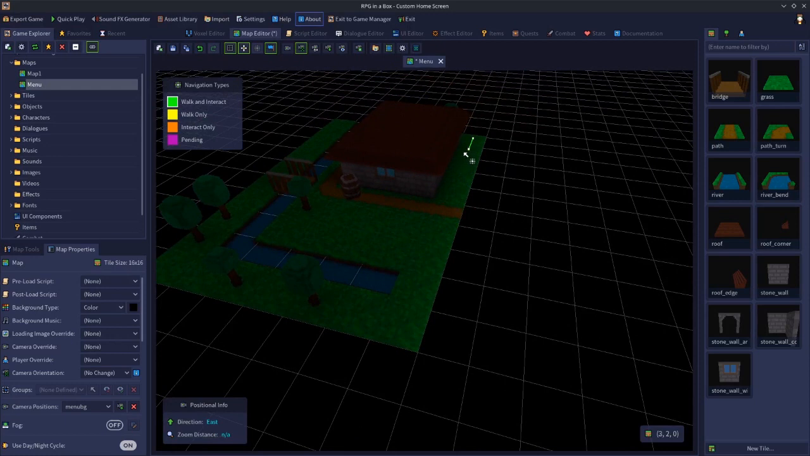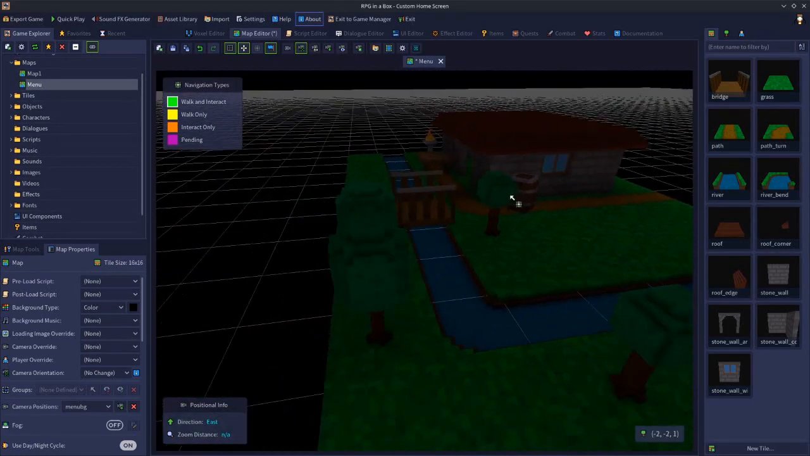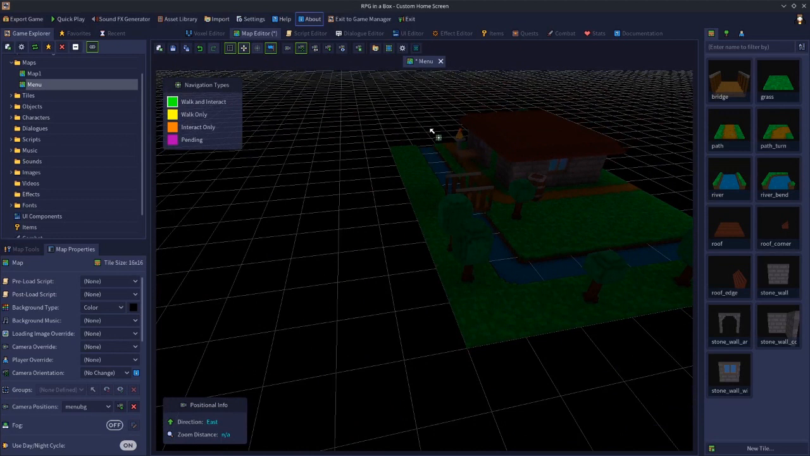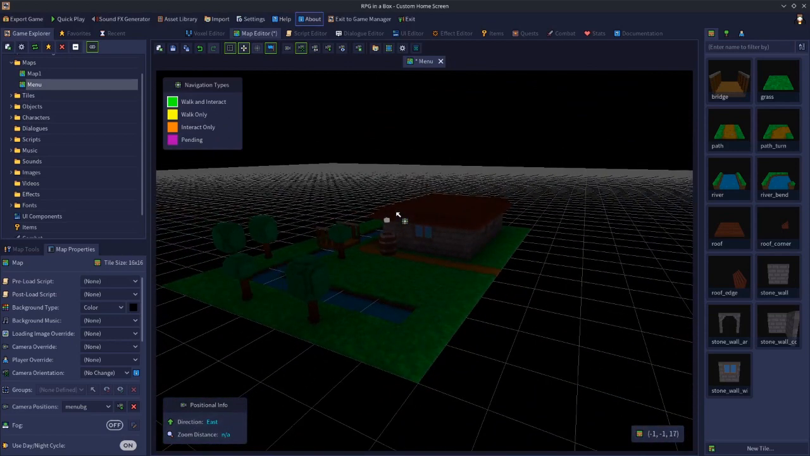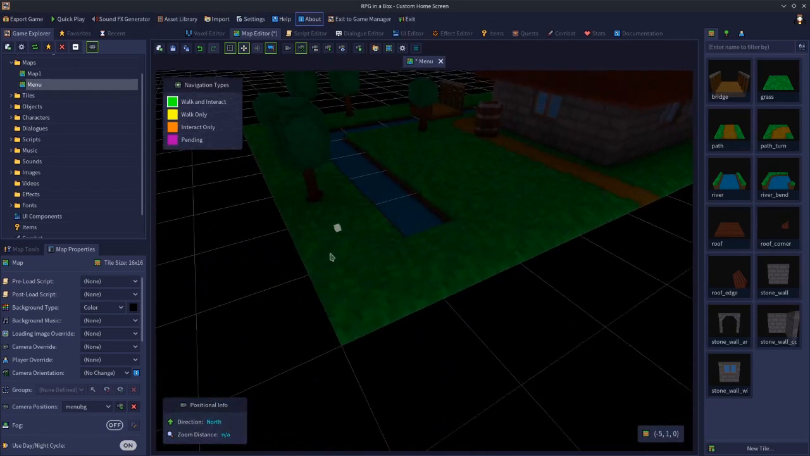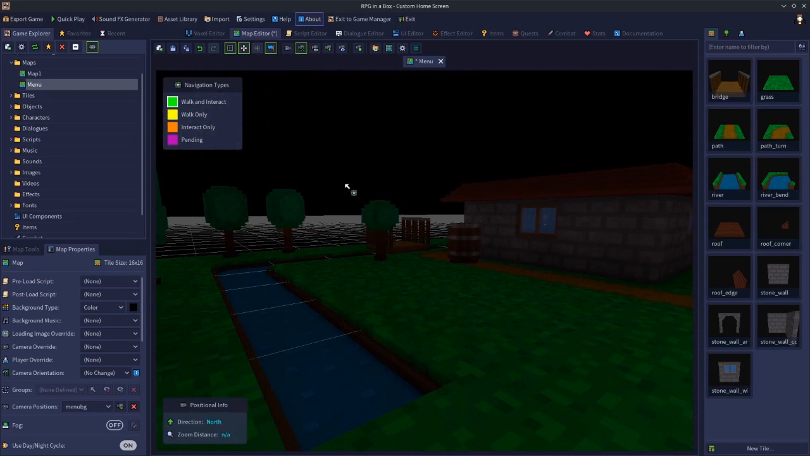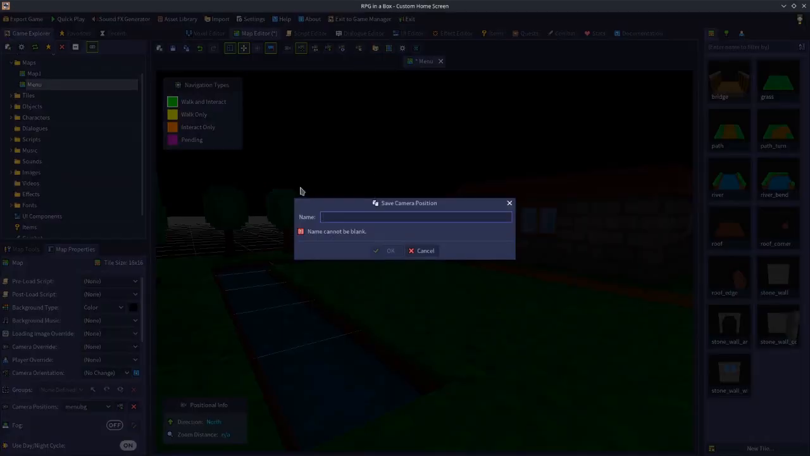So once you've set up your map as you want it to look, you're then going to want to save a camera position. This is basically where the camera is going to look when it's at the main menu. So to do that, you just position the map editor camera using the map editor controls where you want it. So let's say we wanted it to look here. Then you press, where is it? This button here, Save Camera Position. When you click that, this dialog will come up asking you to give the camera position a name. So you'd give it a name and then you'd click OK.